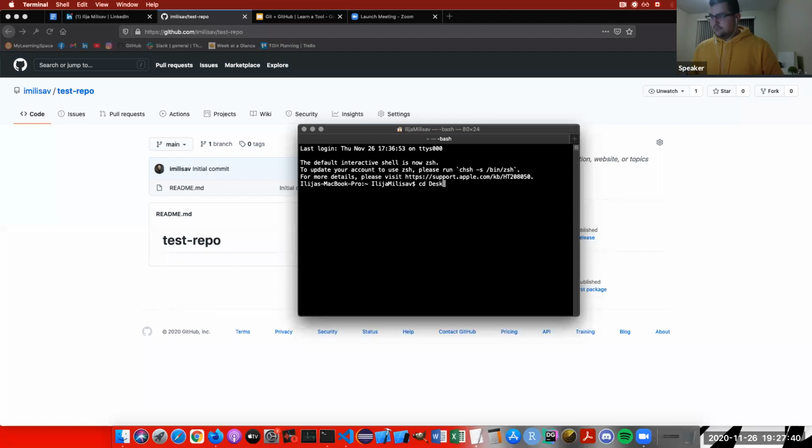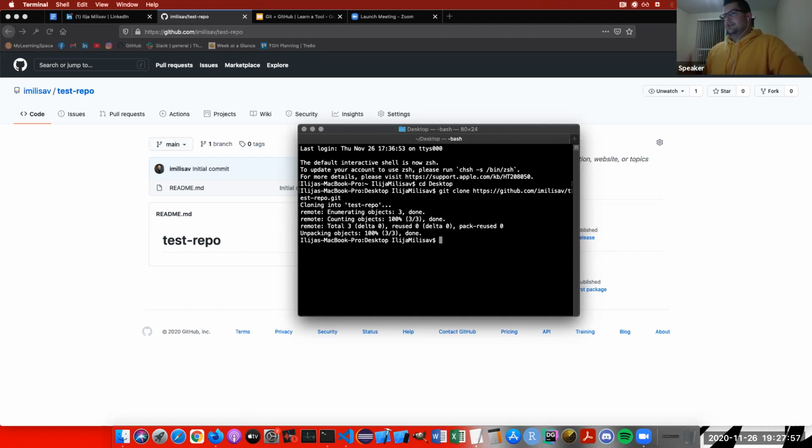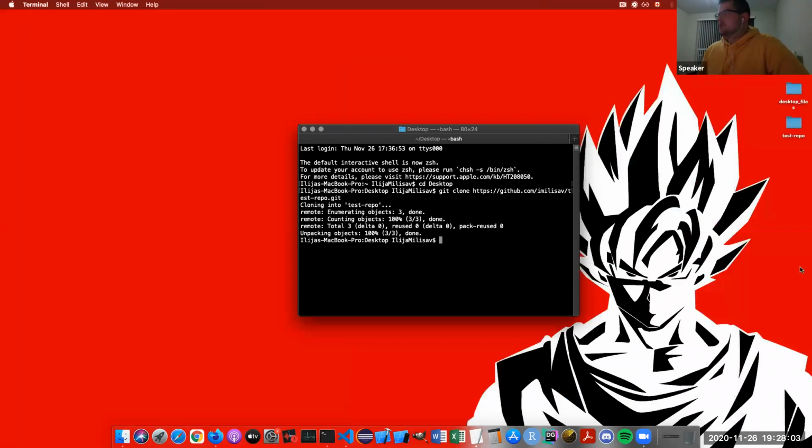We're going to start here, cd desktop, and okay. Then I'm going to do git clone and paste the URL, and it should clone the repository onto my desktop. I'll show you right now on my desktop. One second. So it shows up here, test repo.